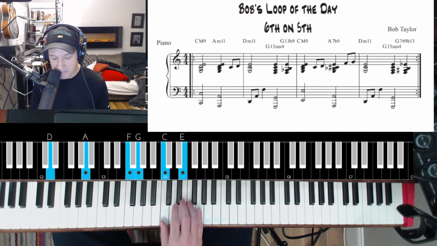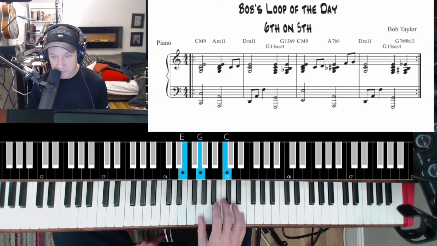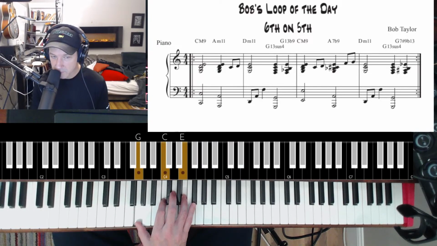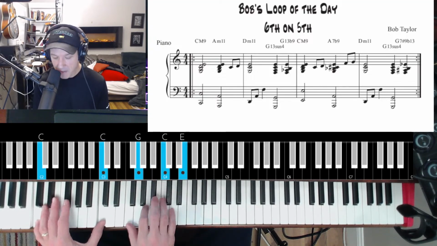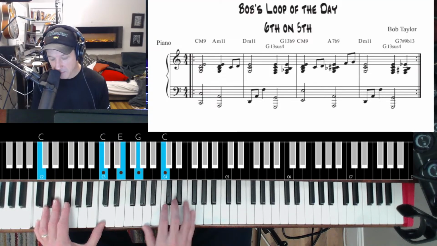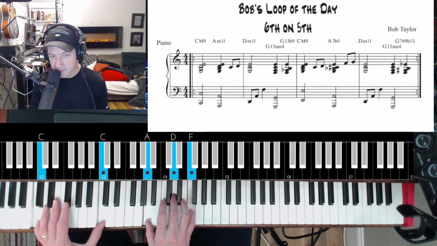Now this is a C major, first inversion, second inversion. My favorite inversion, I've probably said this 1,000 times, is your second inversion triad. I use those all the time. I just love the sound of that.